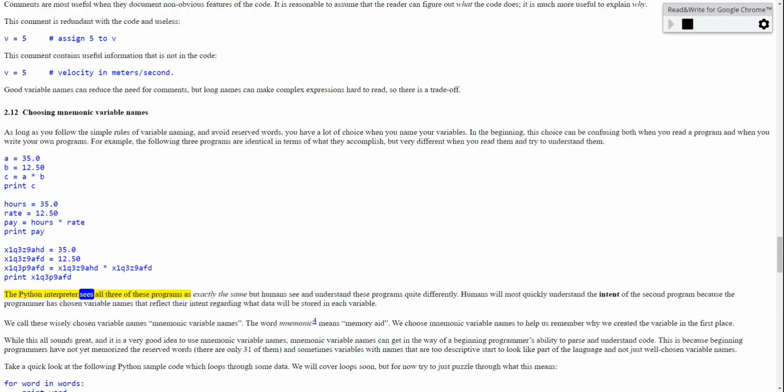The Python interpreter sees all 3 of these programs as exactly the same. But humans see and understand these programs quite differently. Humans will most quickly understand the intent of the second program because the programmer has chosen variable names that reflect their intent regarding what data will be stored in each variable. We call these wisely chosen variable names mnemonic variable names. The word mnemonic means memory aid. We choose mnemonic variable names to help us remember why we created the variable in the first place.